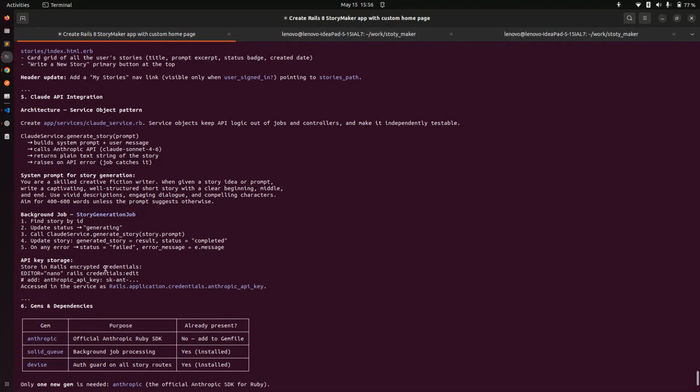Store it in Rails encrypted credentials using the nano editor with rails credentials:edit. That means first you need to store the Anthropic API key so that you can use that API key to generate your story with the AI. Okay, and access it in the services with Rails.application.credentials.anthropic_api_key.